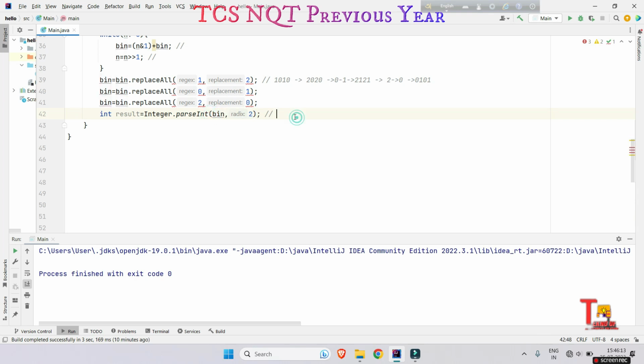What is actually happening here, the binary value is changing into a decimal value, and the string value is changing into an integer value. Two operations: string is changing into integer and binary into decimal. This is quite similar in Python as well. You can do this in Python as well. Okay, now print the result.